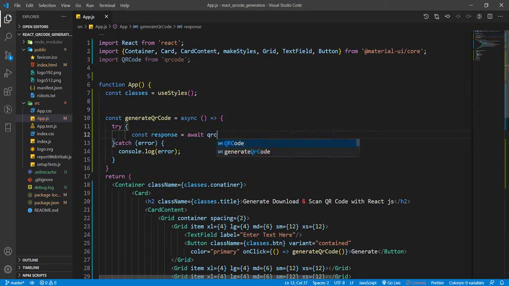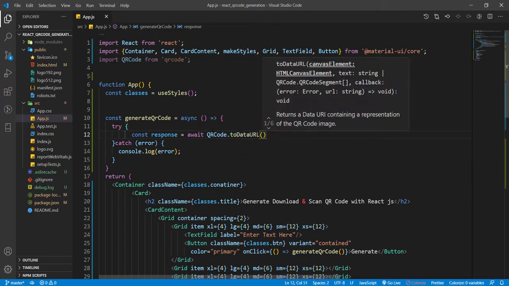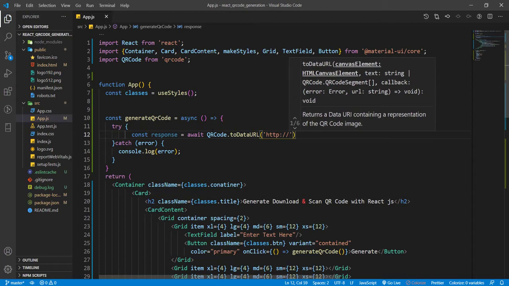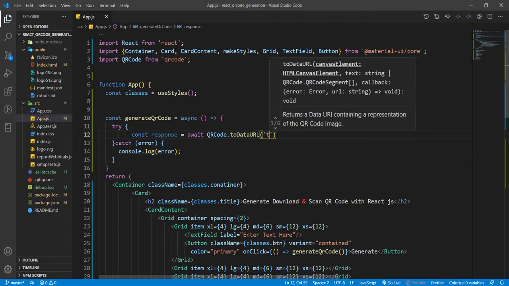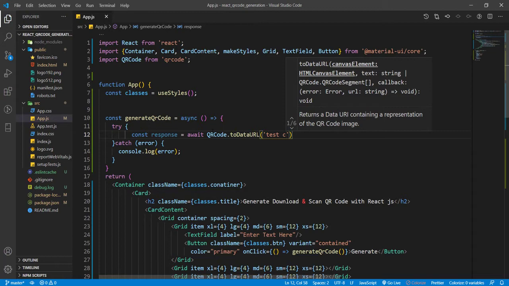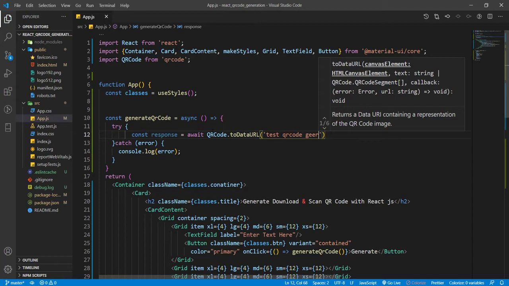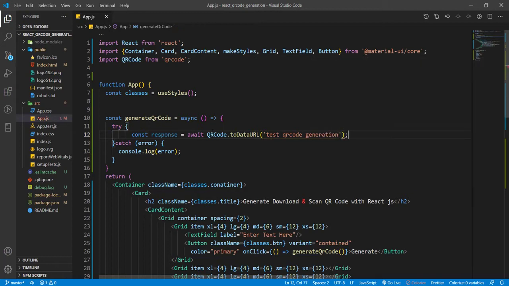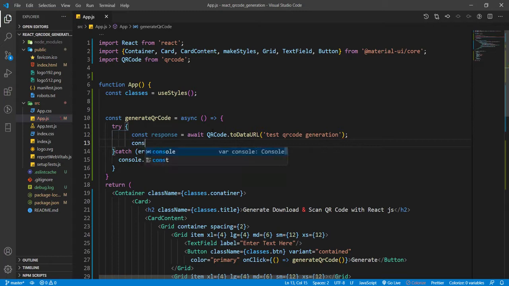await QRCode.toDataURL, only with http:// anything, http or text, like QRCode generation, and console.log the response to check whether this package is working properly or not.